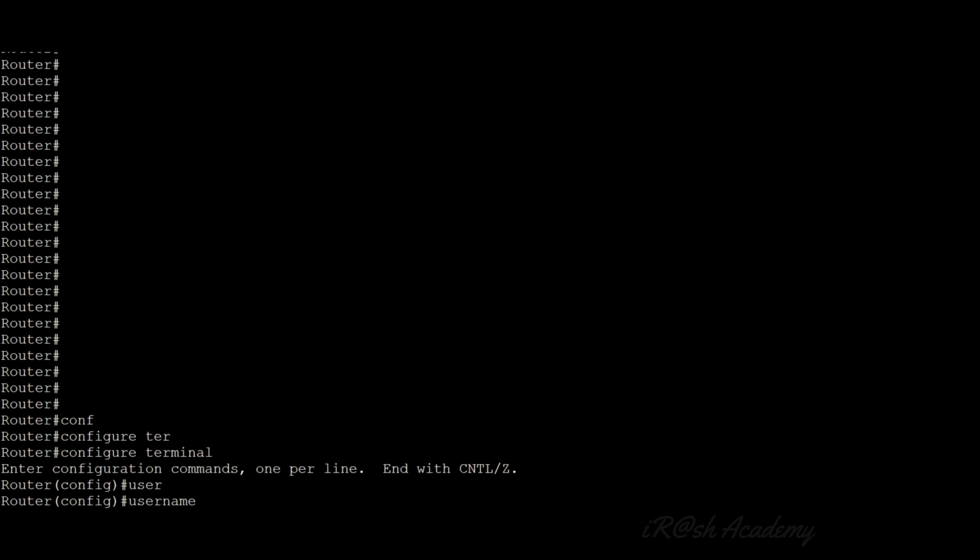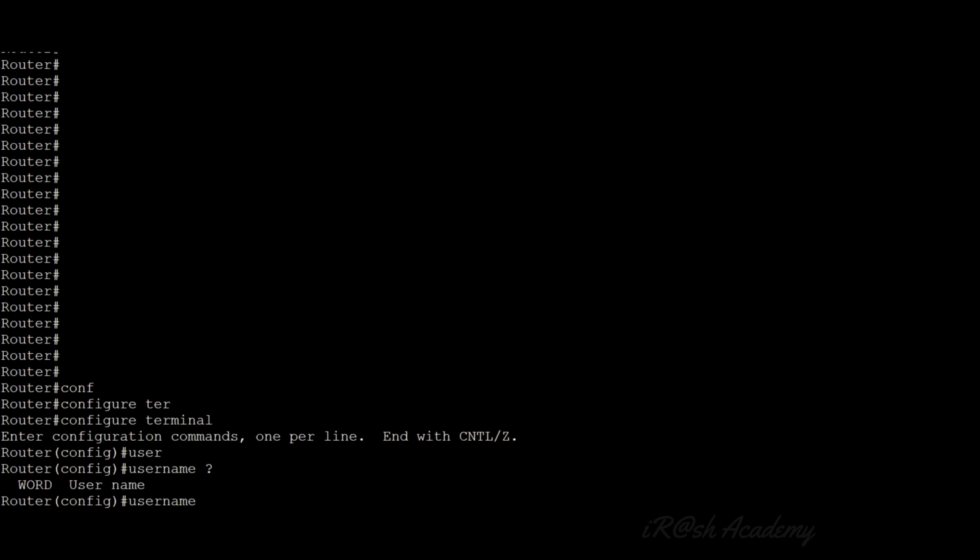For that, first of all, you need to go to configuration mode by using the command configure terminal. Then use the command username, then press the question mark. What are the options available here? Here only one option is available, that is WORD in capital letters. This indicates that Cisco IOS is asking us to enter the username, which username you want to use. So here I am going to use the username Irash admin. So this is my username.